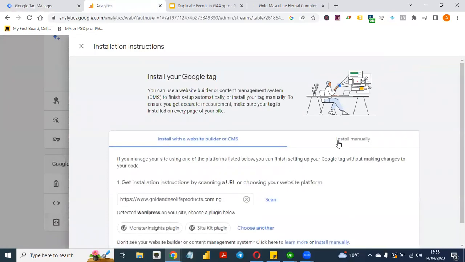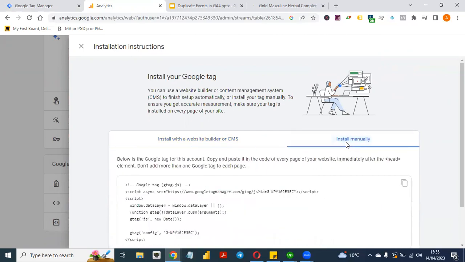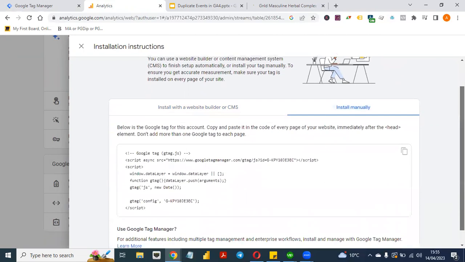This view tag instruction, you go to install manually. When you are installing Google Analytics on a website, there are different ways for you to do it. You can use this code, that is this Google tag below for this account. Copy and paste it into every page of your website immediately after the head element.